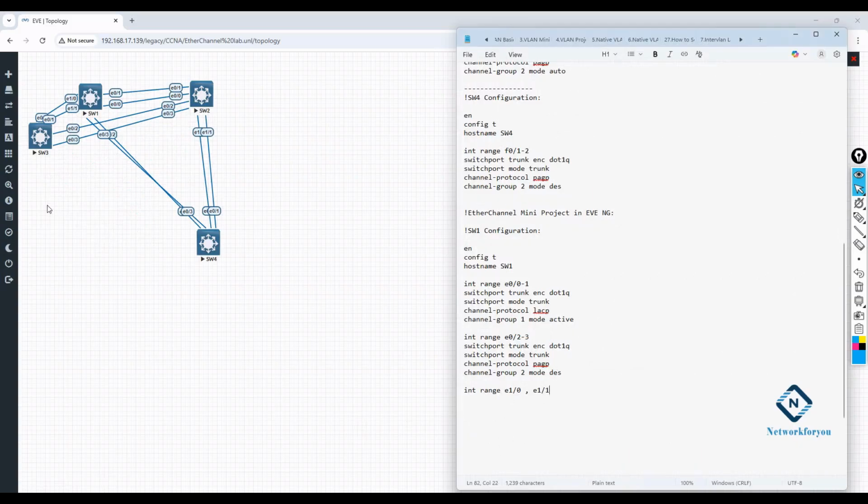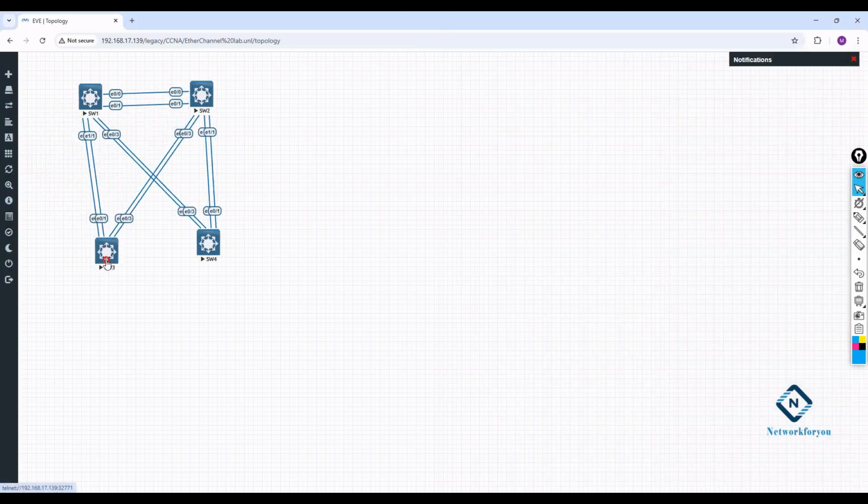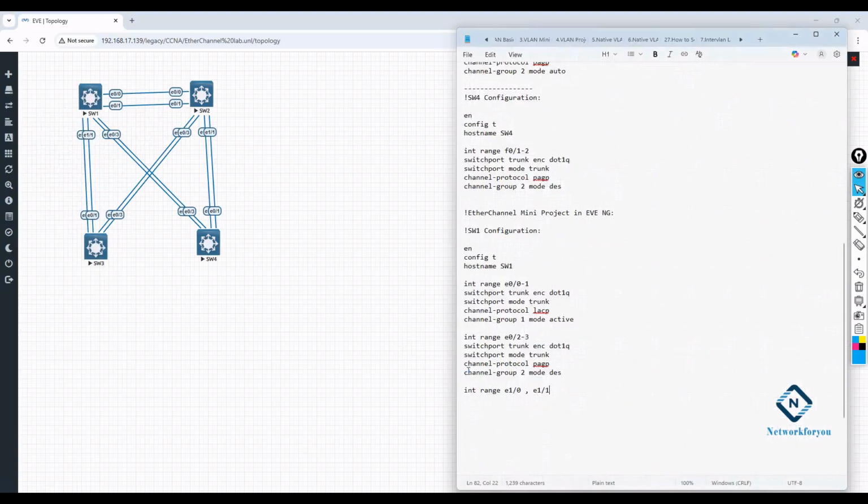Then here, which one do you want to configure? For EtherChannel, you can configure LACP or PAgP, as you wish. Here we take this one LACP, and this one PAgP. Generally, in a company, all are LACP only, or all are PAgP. But just for lab purposes, to show you, I am using PAgP only here. I put PAgP and desirable here.